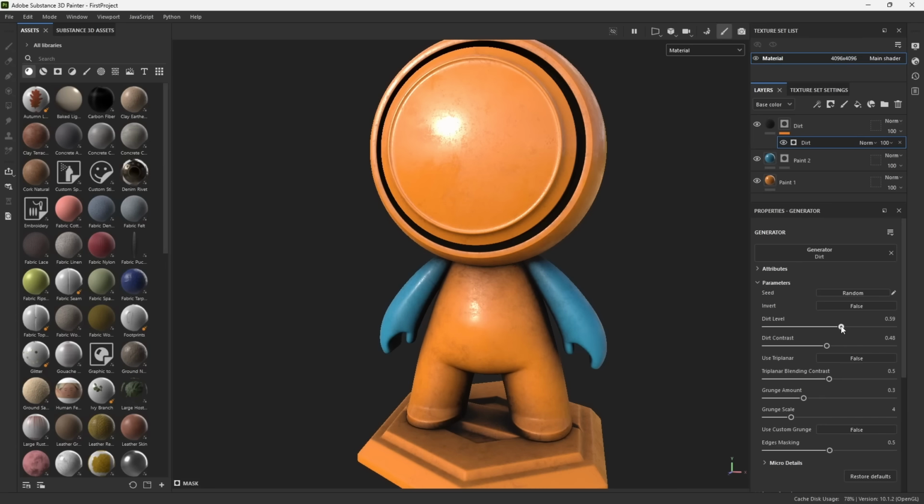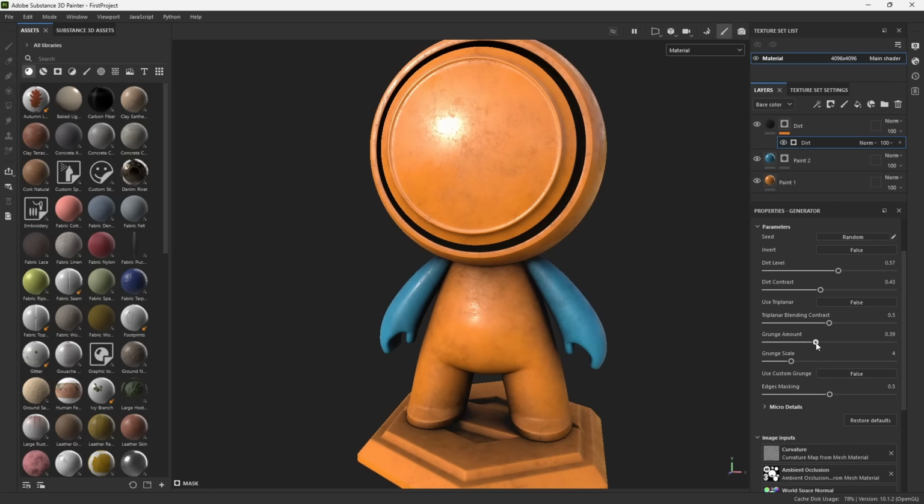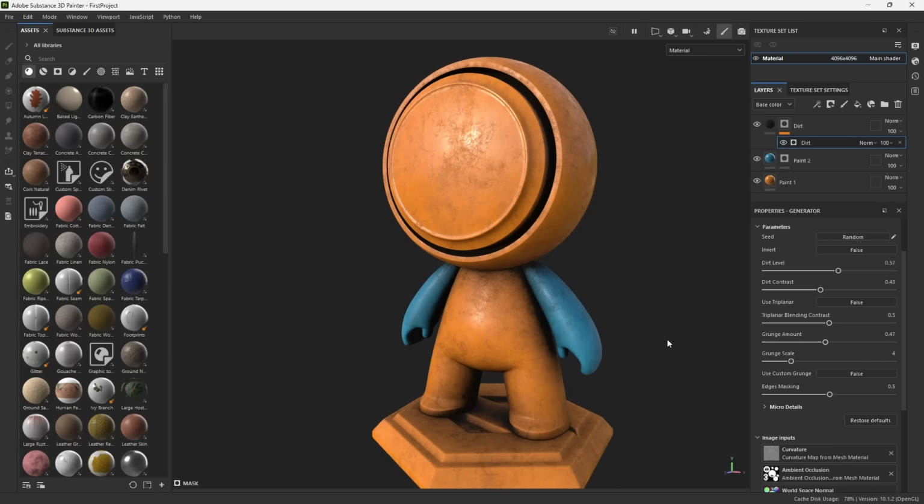So I'll bring down the dirt level to something a little bit less. Also, I'll bring down the dirt contrast because right now I think it's too contrasty, and increase the grunge. Grunge is just the overall dirt level. That's how the dirt isn't just in the crevices. It's also elsewhere on the mesh. And to control the opacity of the mask, just like with the fill effect, we could come over here and instead of opacity of 100, let's bring this down to something like 85.